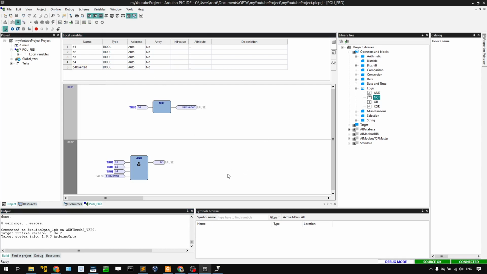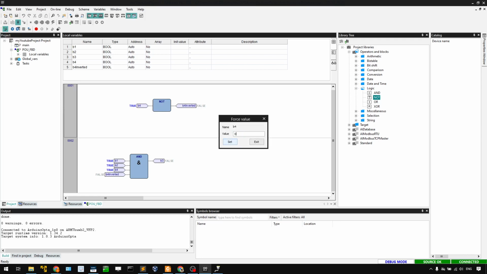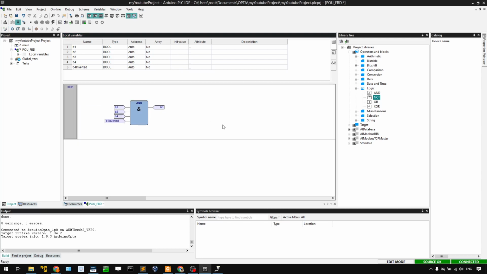Okay. Now you can see, because it's true in here, you invert your logic, so that will be false, right? I change it to false. You see now this B4 invert will be true. So you're done. This is your first NOT logic. For the next one, I'll show you how to use the OR logic.